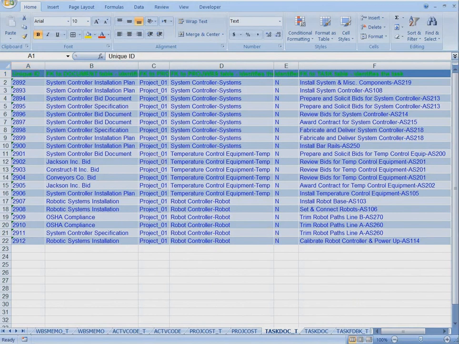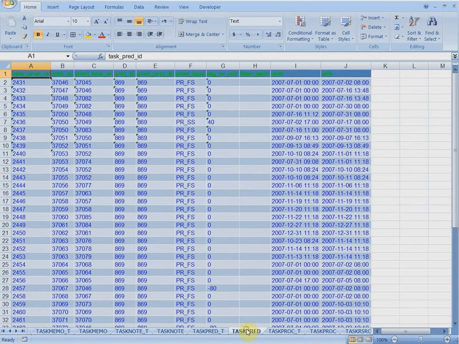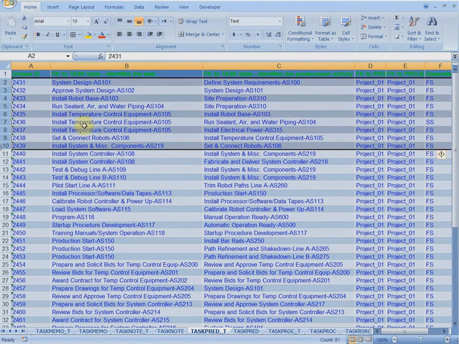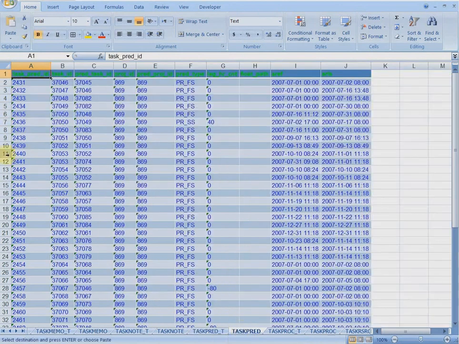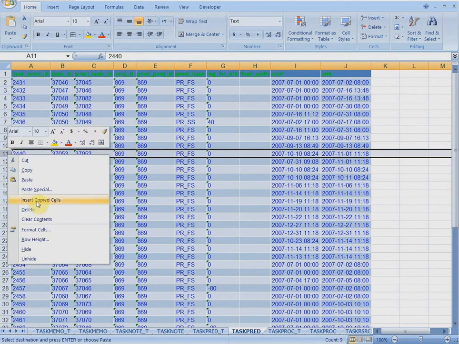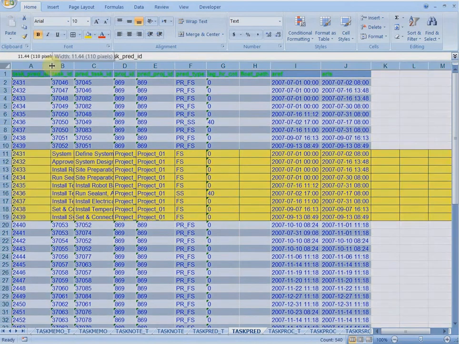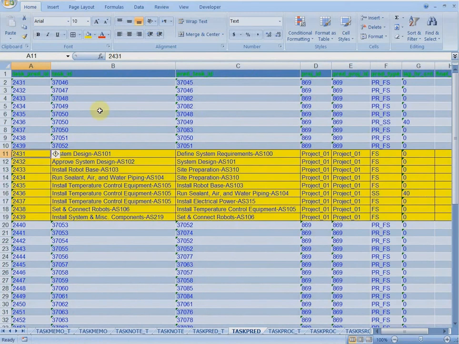Another example, task pred, the relationships between the activities. As you see, this before translation. Let us copy this part. As you see, this is before translation, this part after translation.